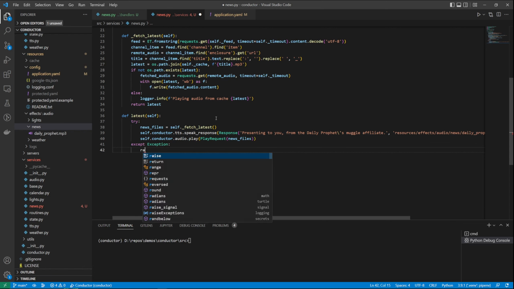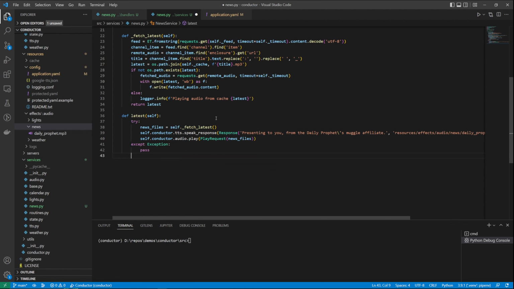And we'll raise, well, we don't have that exception defined yet, so we'll just do pass for now. And like all service calls, we want to return a response, but in this case our response is just going to be an empty response, because the actual behavior is occurring within this block. There is no response object that the conductor framework needs to speak because we're handling that explicitly within our method. So let's go ahead and define the news failure exception.